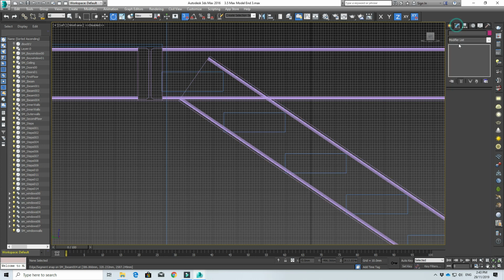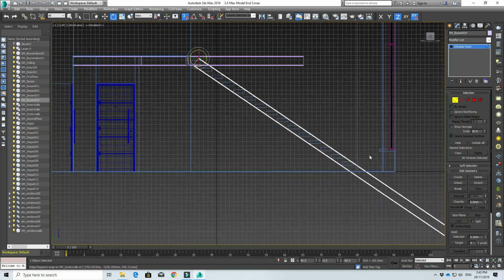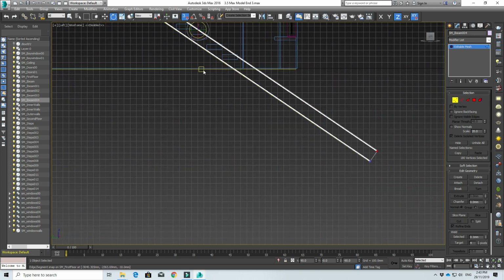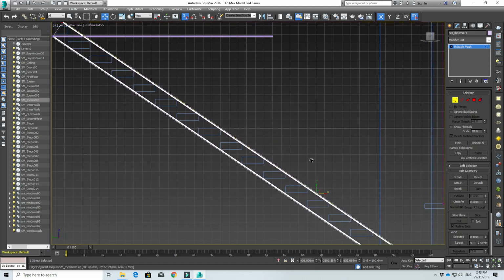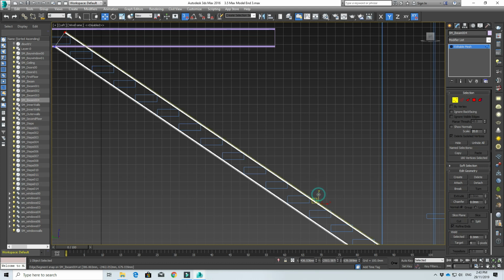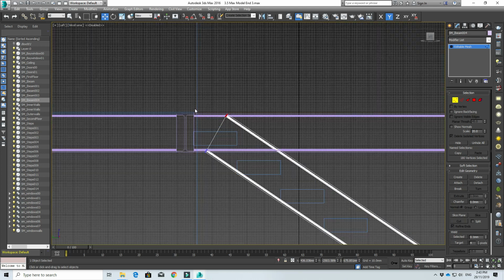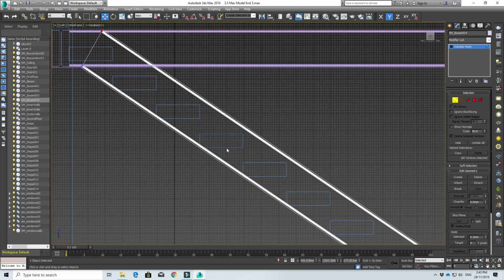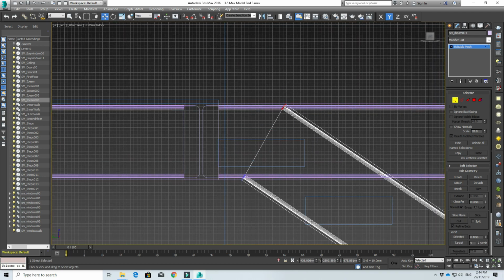Okay, so one quick way to do it is just choose the I-beam, choose the top vertices, and move it upwards. Turn off all the snapping. When we do that, we can see that the steps are mostly covered by the I-beams, and this also envelopes.